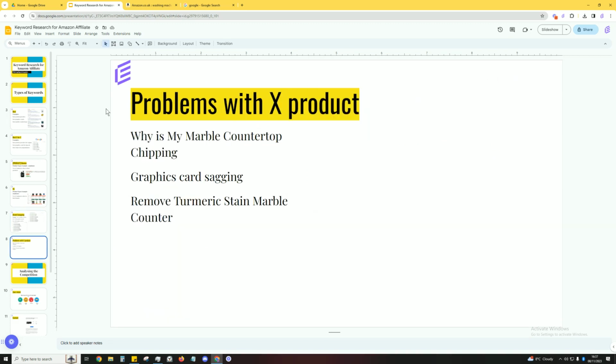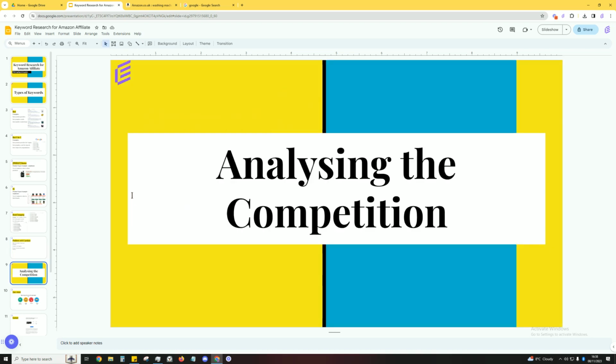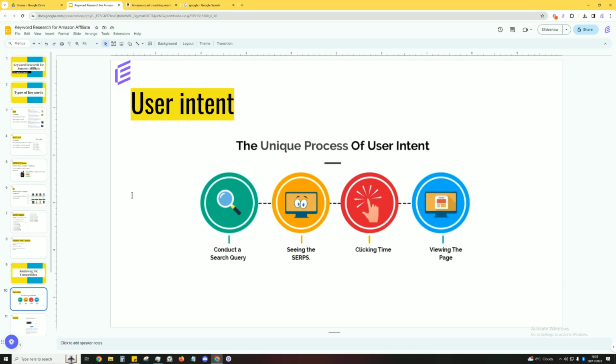Next up is problems with X product. So if you've got a kitchen site, so why is my marble countertop chipping, graphics card sagging, how to remove turmeric stain from your marble counter. So you're just looking for problems a product might have, and you can find those types of keywords. So let's say you found a type of keyword you want to go for.